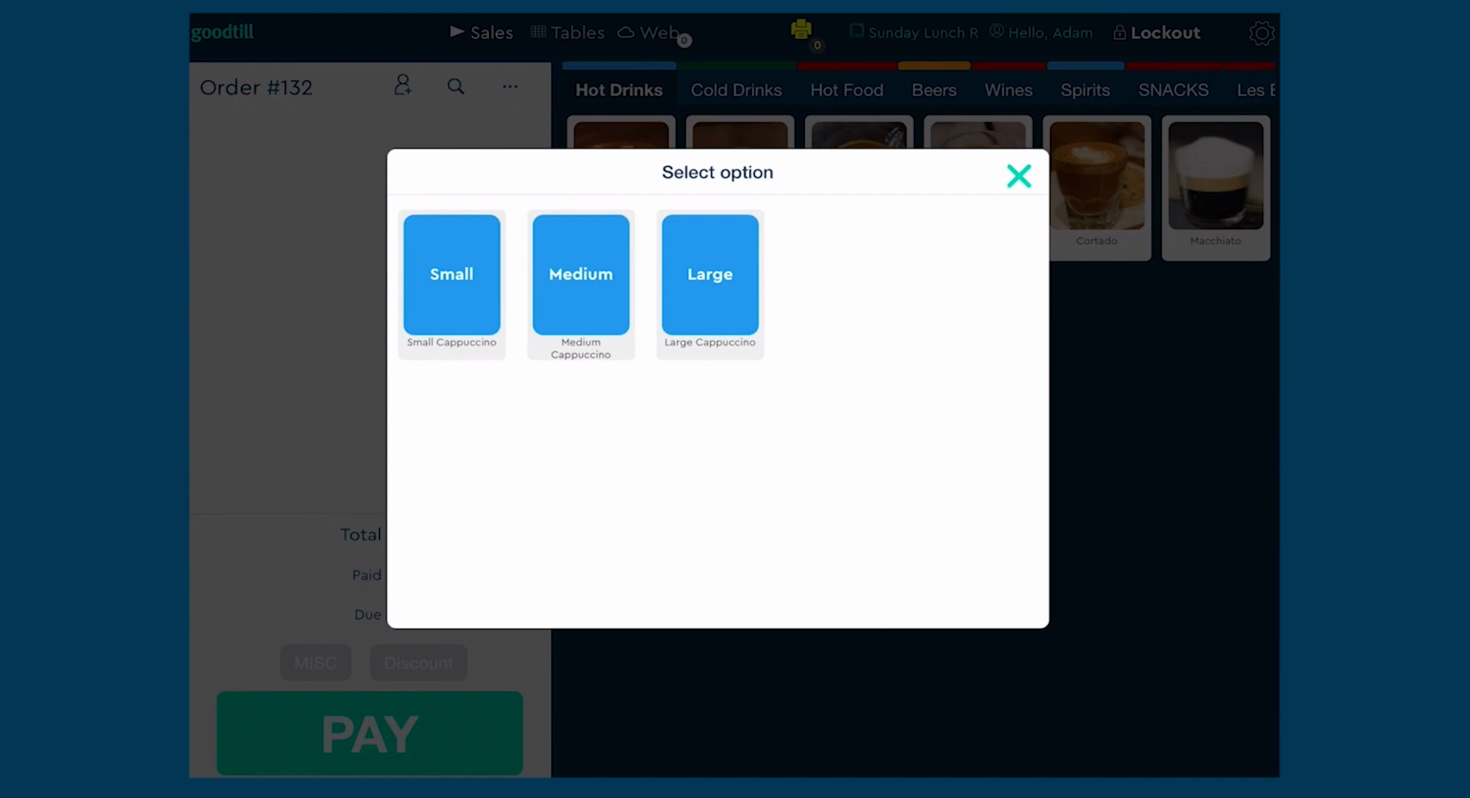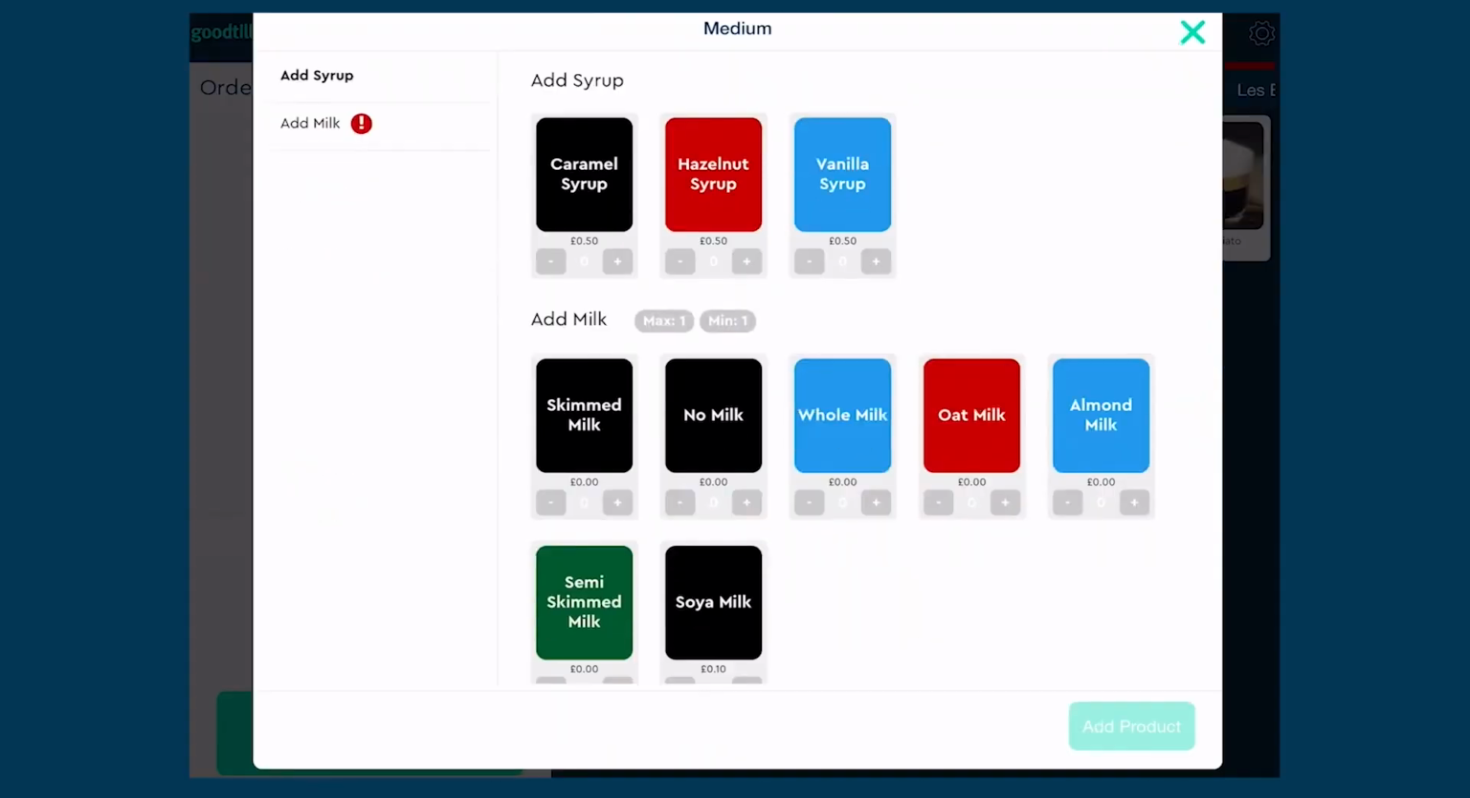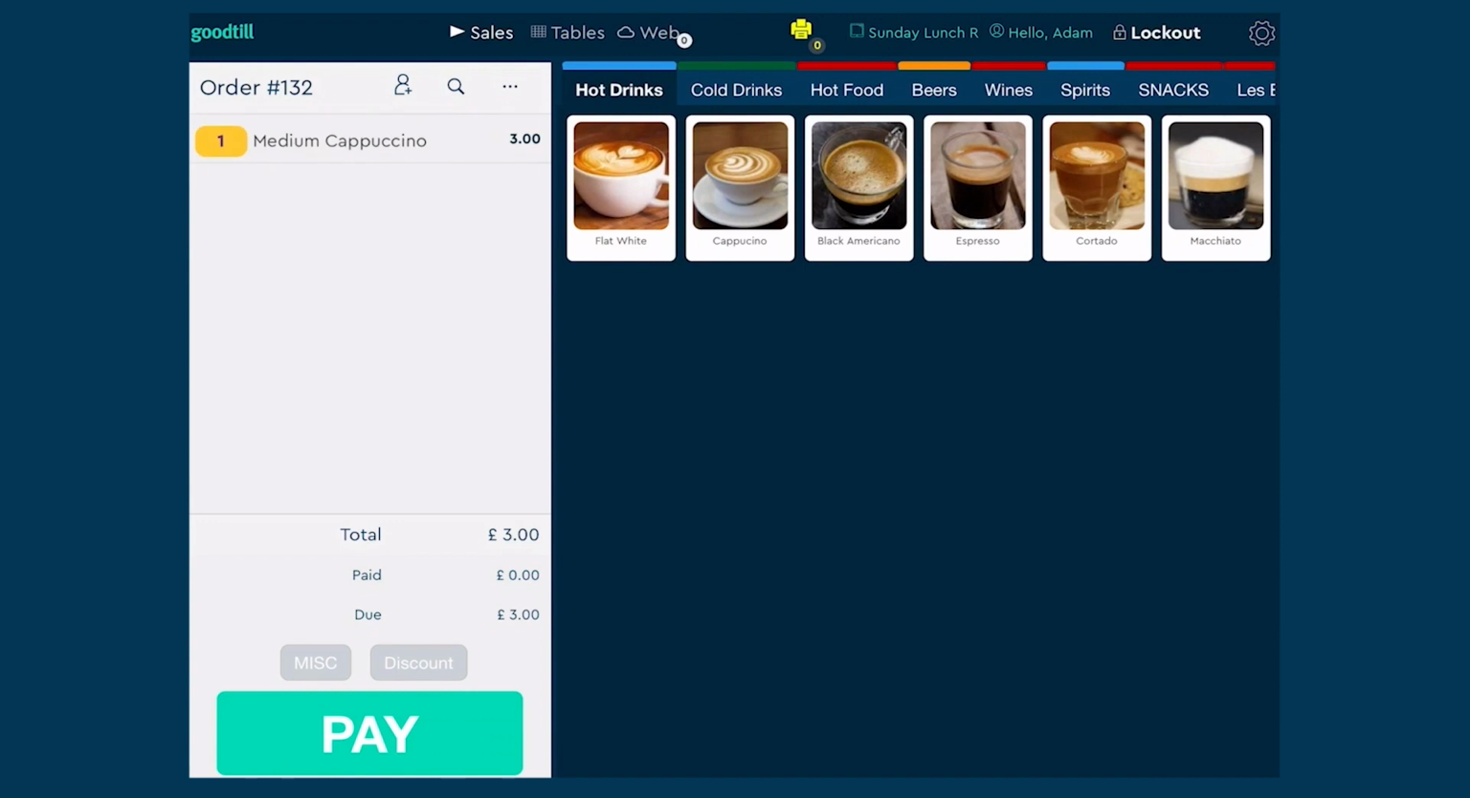We then have a final layer in our system, which is what we call our modifier layer. So if I click on medium here, because we're on the example of coffees, we have the different types of syrups, we have the different types of milk. So I click on my vanilla syrup here, that goes through fine. We then have our milk section. Now on this example, we've got a minimum and maximum threshold set up. This is just to ensure that staff are pressing the buttons as they should. So the customer we're serving in this example would like some oat milk. So I tap on that there, add the product, and that saves into the basket.